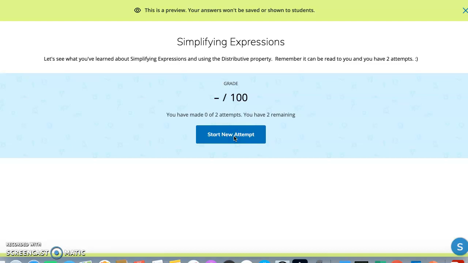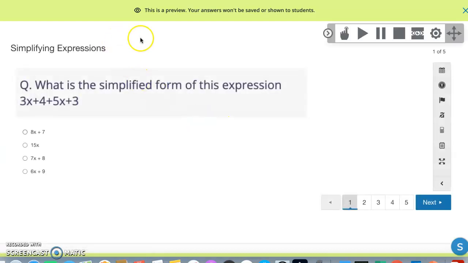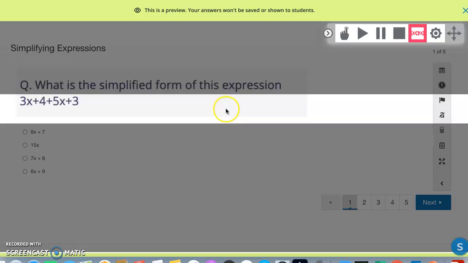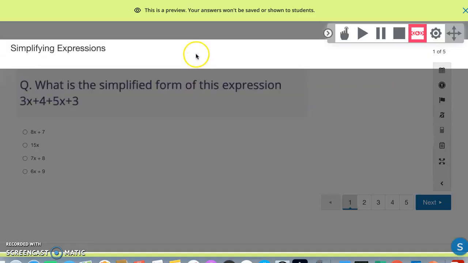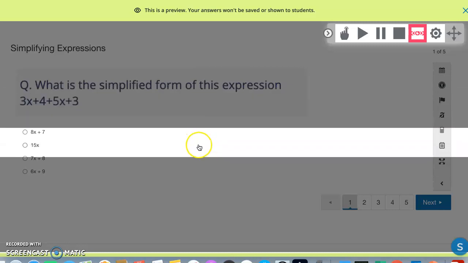So we click on our new attempt. And here's our first question. Up here you'll see a toolbar. You can push the play button and it will speak or read the question and answers to you. You can pause it at any time. You can stop the speech playback at any time. You can screen mask, as in you can make sure that you only see certain parts of the question and each answer one by one.